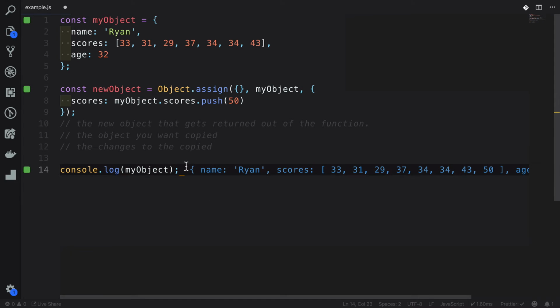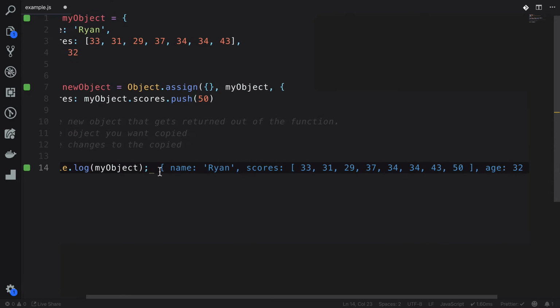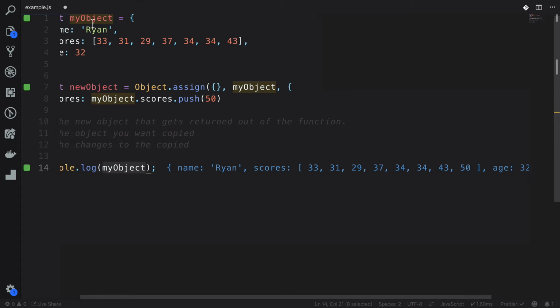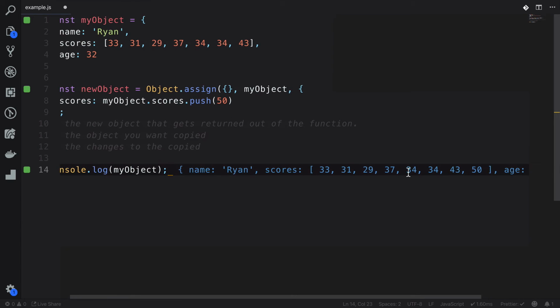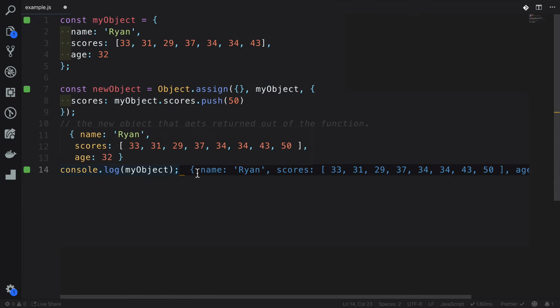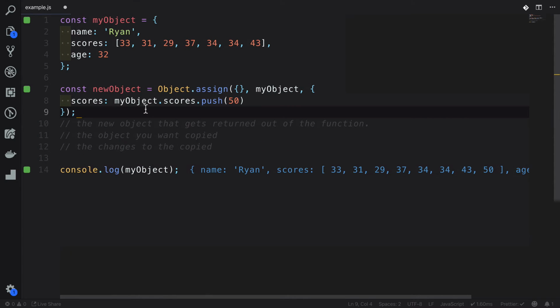Notice that I can get a hint of what just happened to my original object by looking at my console log. I added 50 to the original array. Okay, so that's the bummer. That's the side effect, right? So we need to do this in an immutable way.